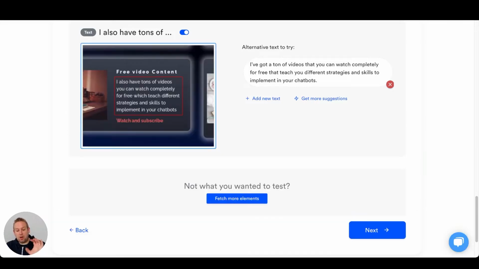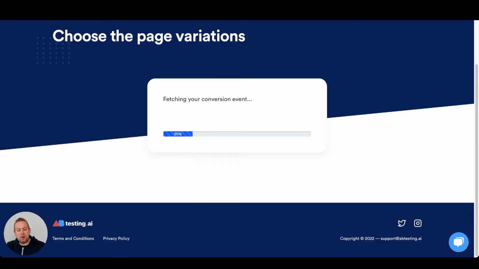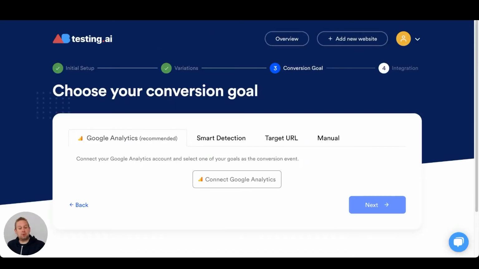So if you have all your different elements in place, let's press next. And now we are going to fetch the conversion events, because what kind of call to actions do you have on your website and what does it connect to? So what is the conversion event after they press the call to action? Firstly, we can connect with Google Analytics. If you want to connect with Google Analytics to set up your conversion events, that is possible as well.